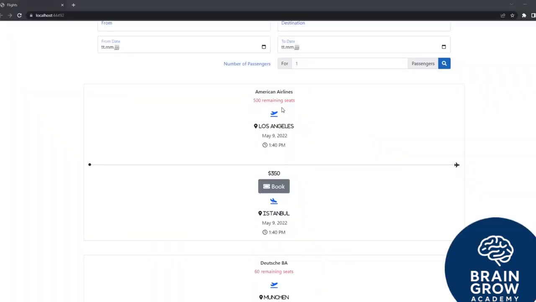Okay, as you can see, we now have all the information that we need. We have the departure, we have that nice flight line here, we have the price, and we have the arrival. But we need to adjust the styling a little bit more so that everything is inside of one row.